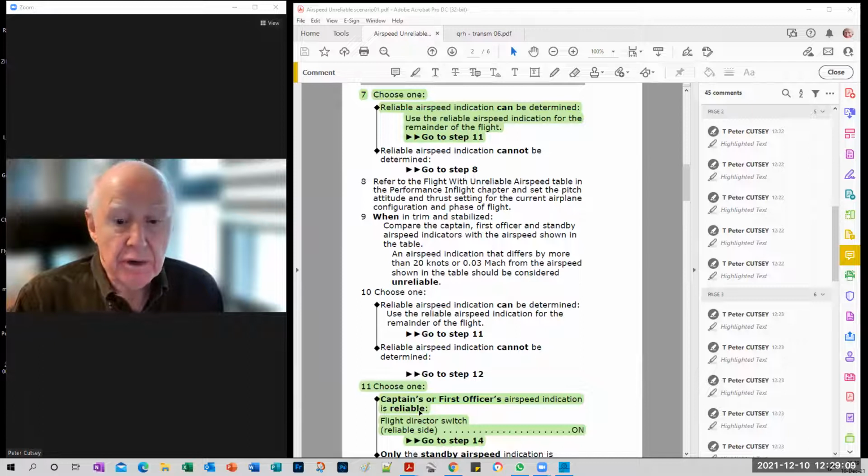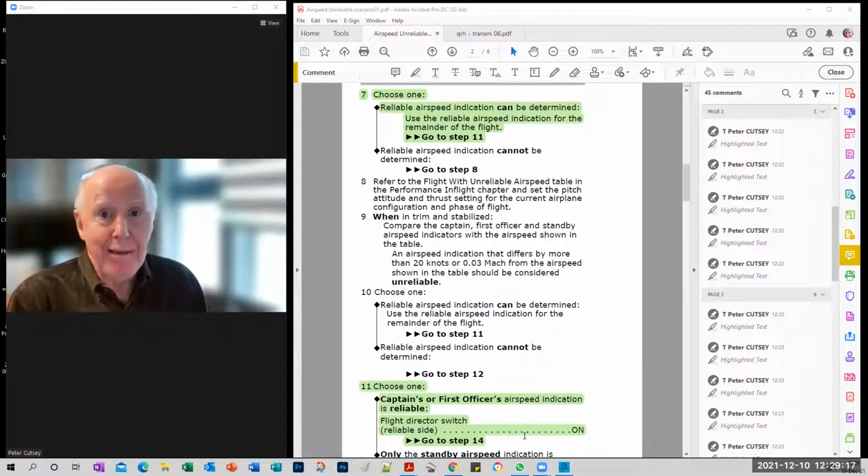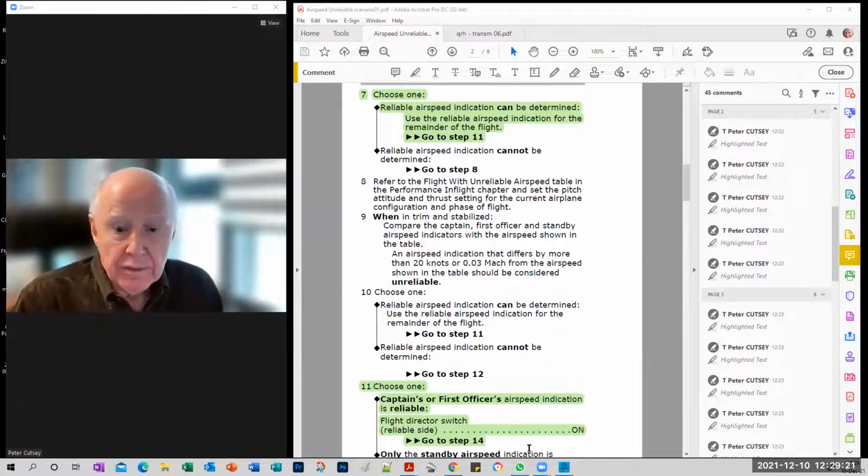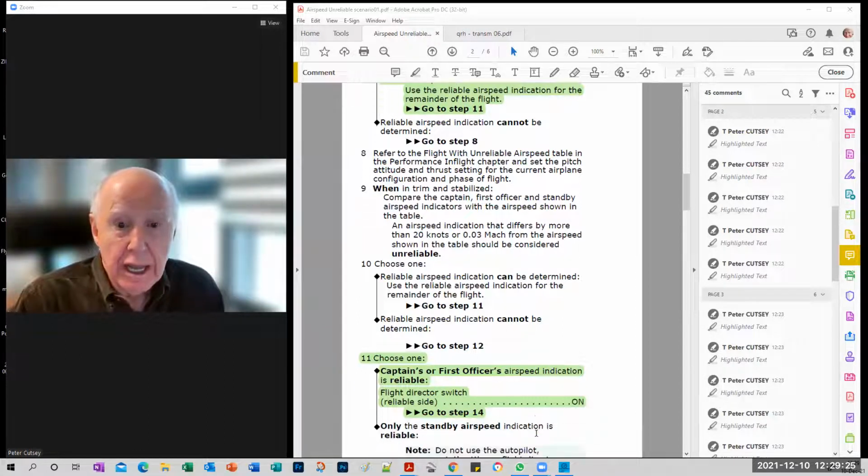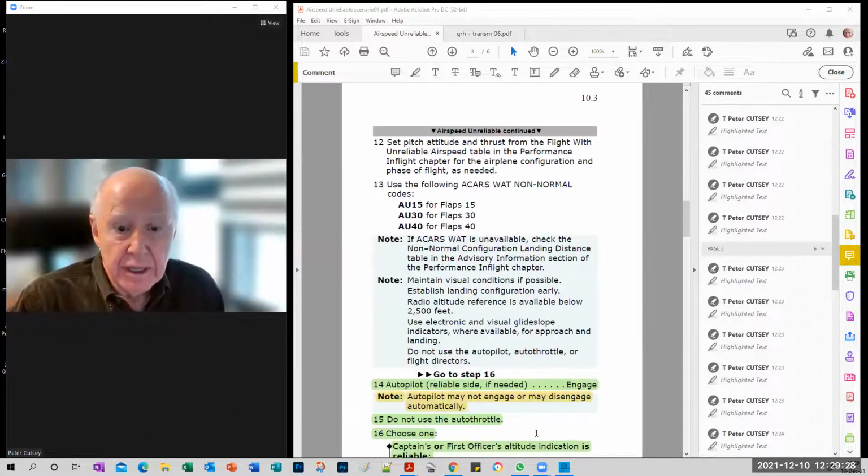Choose one, captain or first officer's airspeed indication is reliable. The flight director switch for the reliable side on. So if you can remember, it was the captain's side that was reliable. So the flight director switch on the captain's side on, and go to step 14.